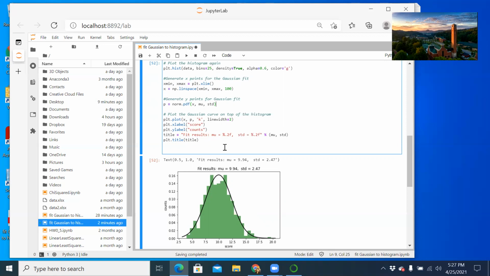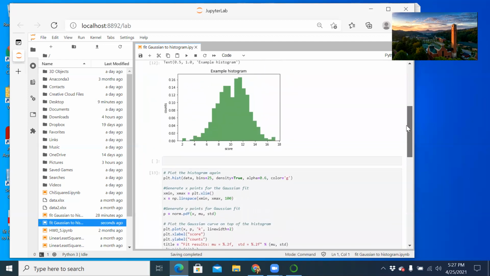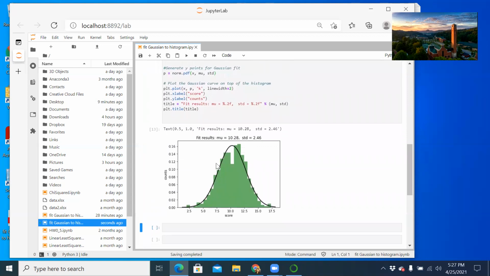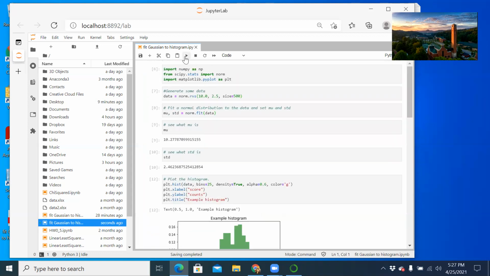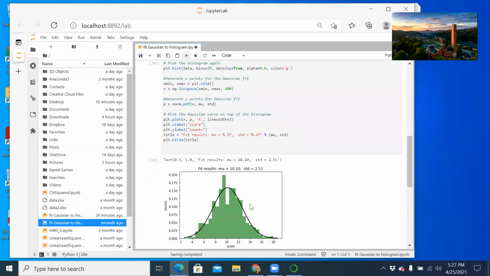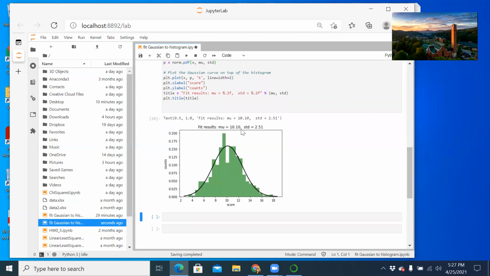We're also going to label things so we can have our proper plot here. So we run that code, and our histogram from above now has a Gaussian lying over top, so we can see the agreement. And we also have our mean and standard deviation shown at the top. I'm going to run this code a few more times so we can see how the histogram and the Gaussian change, as well as the value of mean and standard deviation. Okay, so our histogram looks a little different. Our mean is 10.10. Our standard deviation this time is 2.51.